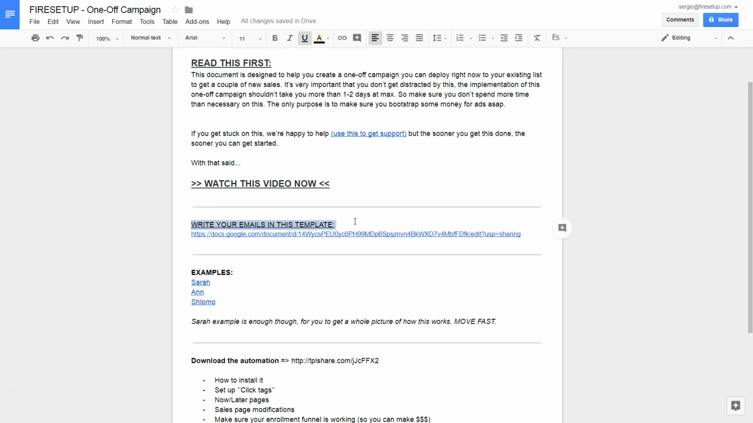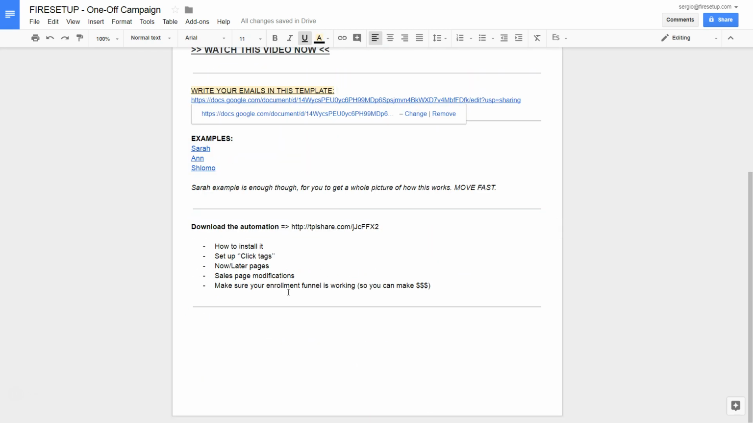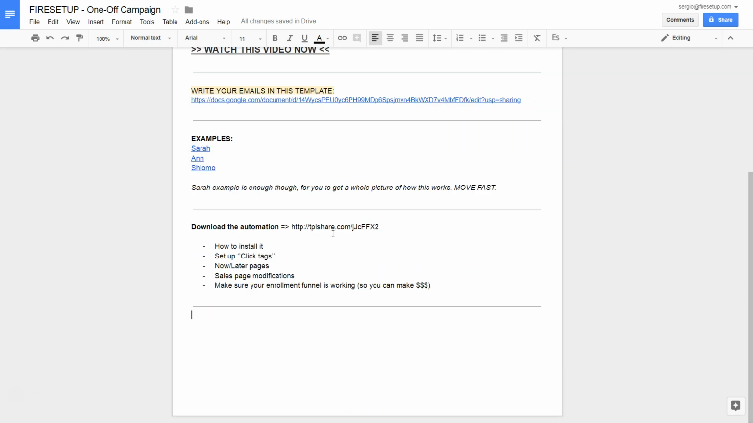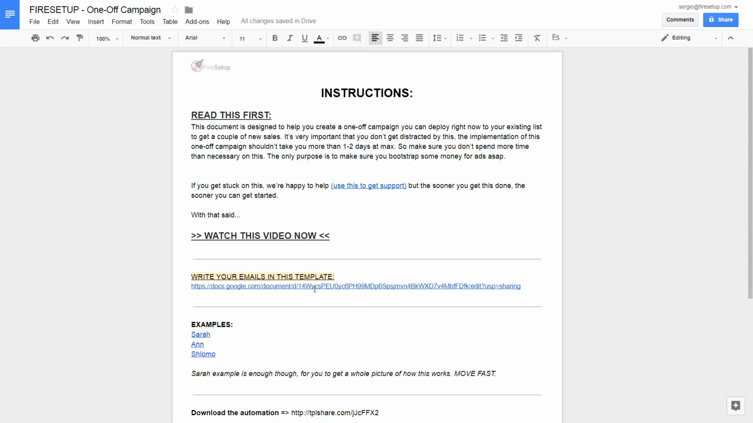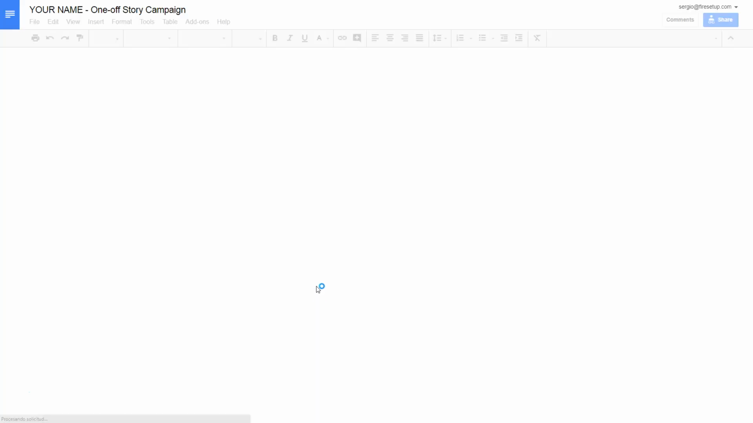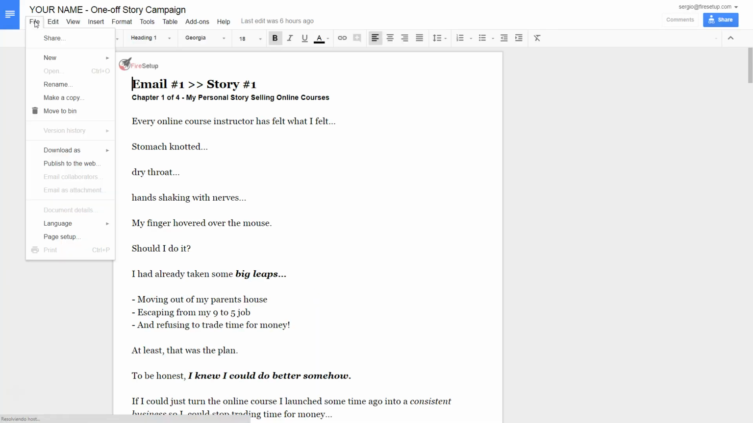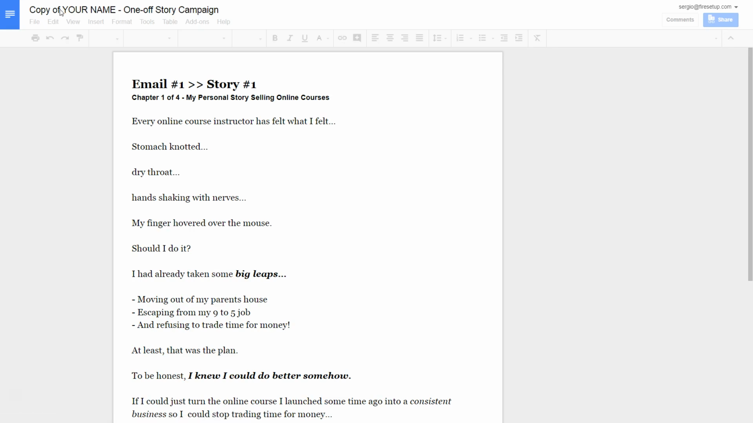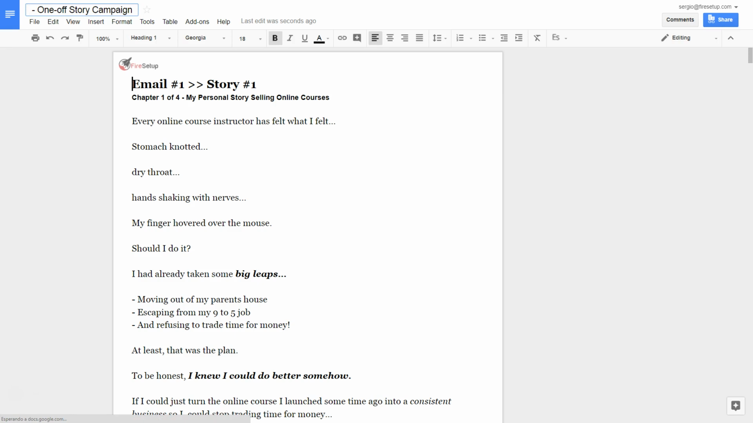Here you have the template. I do not want you to write the emails over here in this document. Again, I do not want you to write the emails in this doc. I want you to go to a template, open it up. Obviously, make sure you go to File, make a copy. Important, put your name so it's easier for you to find. Make sure you put your name, by the way, Mike, whatever. And that's it.